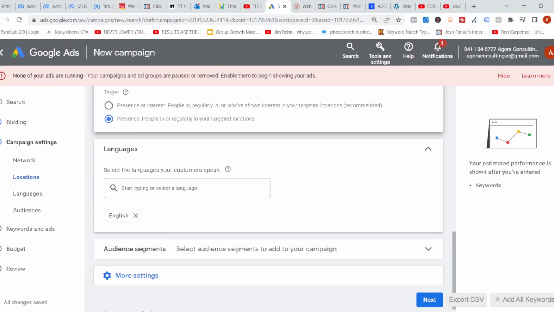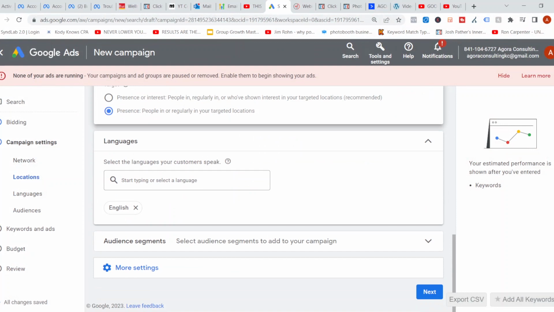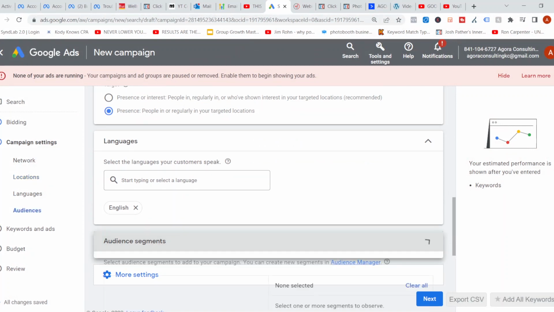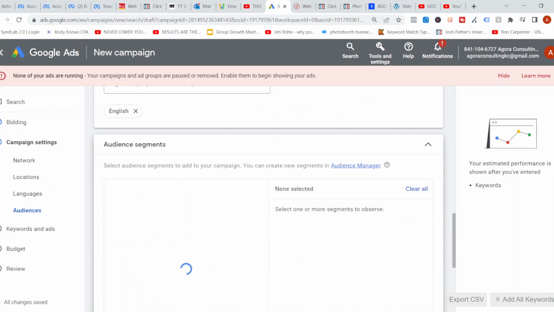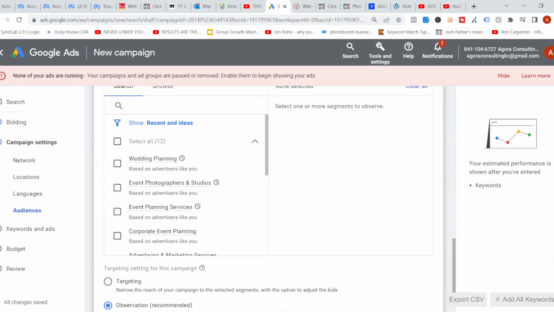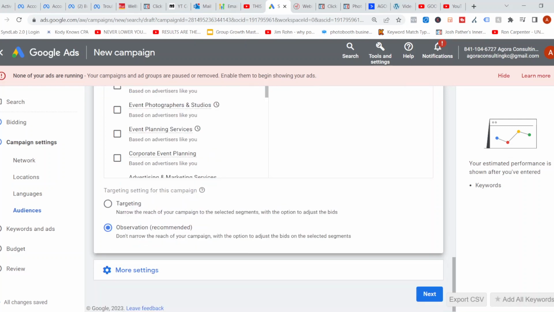And then I'm targeting English speakers. Audience segments, I'm not doing that for the Google ads. That's probably more relevant when it comes to YouTube ads, in my opinion. Actually, in my experience. And then we are going to keep this part, targeting and observation, the same. I'm not going to change that. We can, but again, we are just starting the campaigns. We are advertising to clicks.